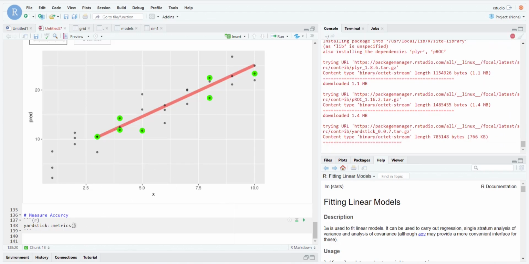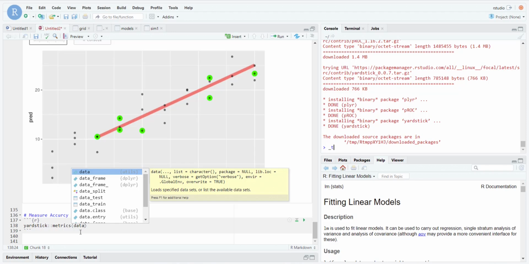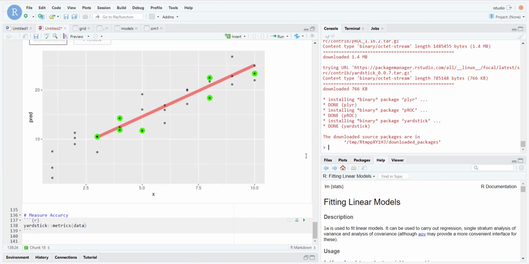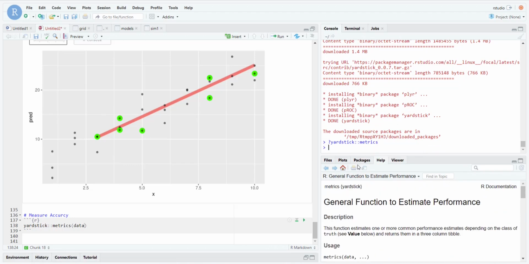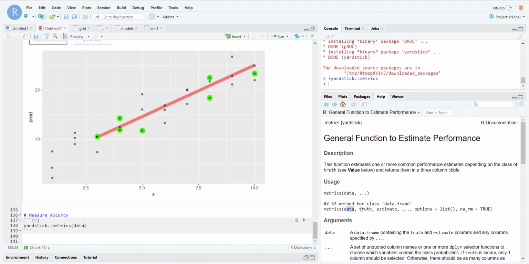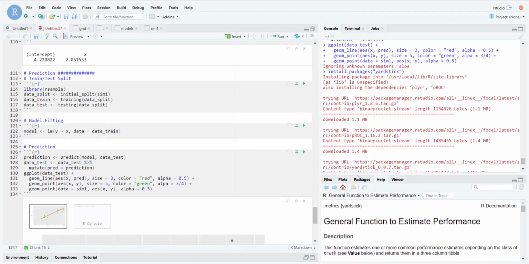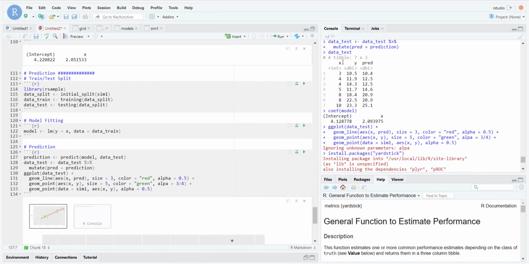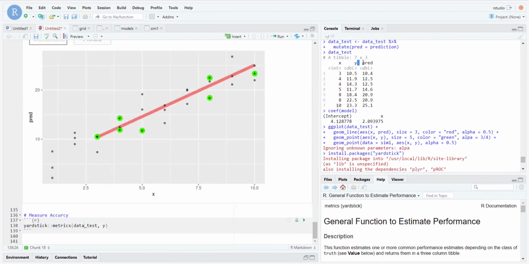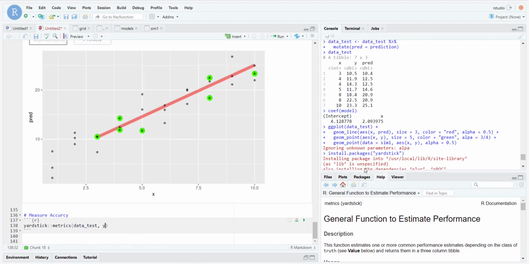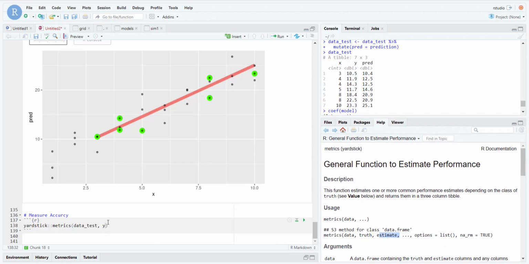So let's just let that load, and here, the test data, and we can use Yardstick's metrics. The first argument would be the data and then the true values of it. So data and the y column. You have to supply a data set like the one here, which has the true and the predicted values within the data set. So we have y and we have pred. So we give it the data set, and then y are the true values. And then we have the estimate, which is the prediction column, pred.